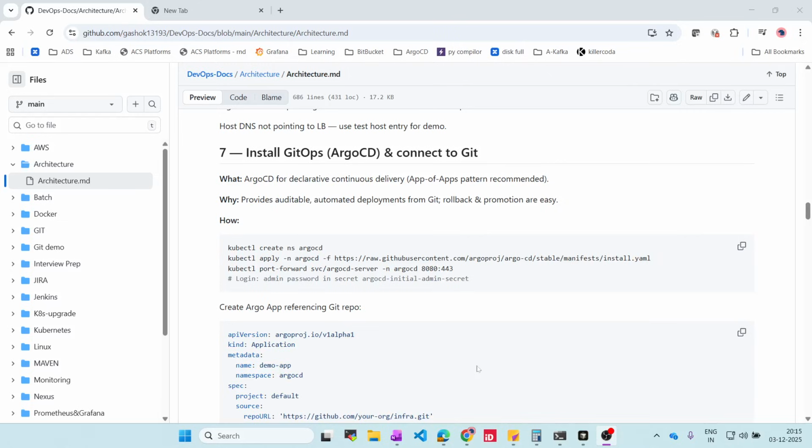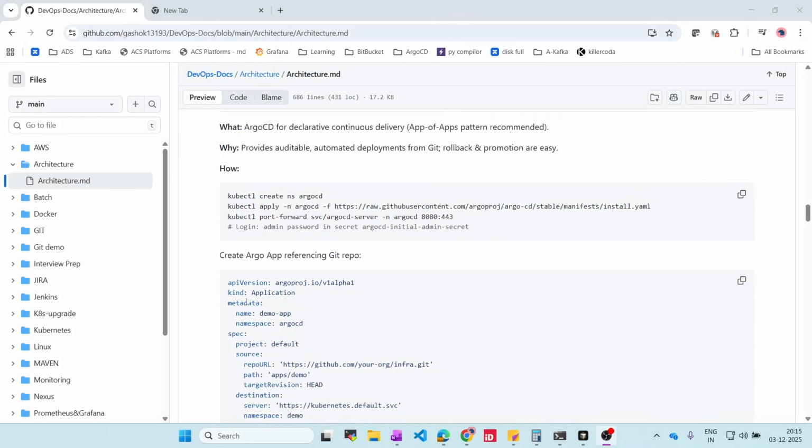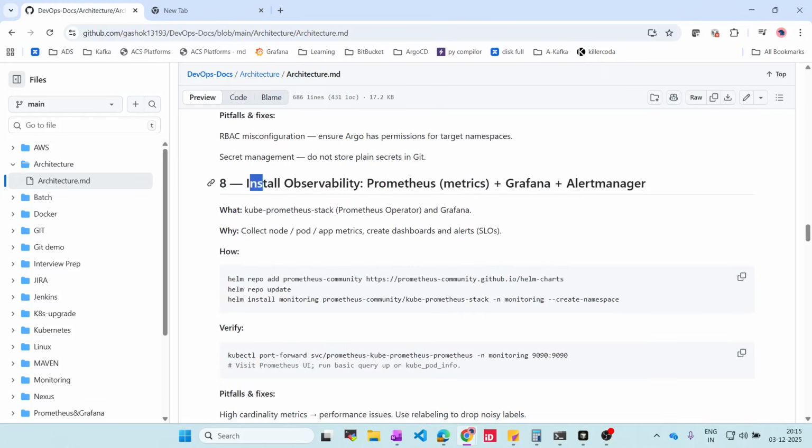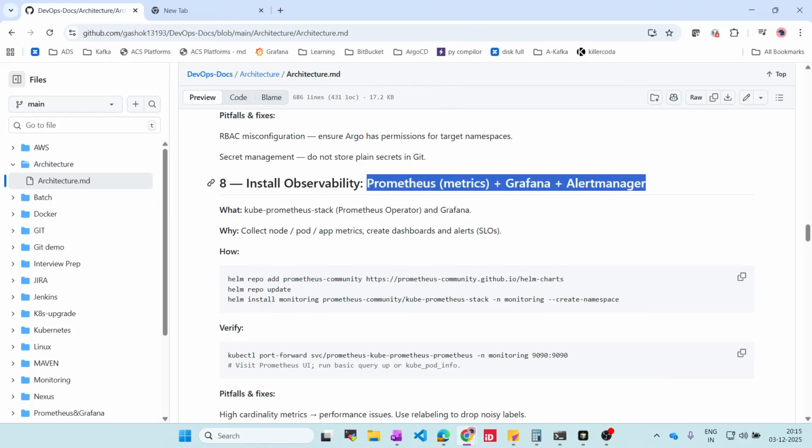And we can also use ApplicationSet. In case you have multiple clusters, you can use the ApplicationSet, so that based on the configuration, it will automatically deploy to the different clusters. Okay, so we can use that one. And then observability and Prometheus. So whenever we talk about observability, we are talking about Prometheus, Grafana and Alert Manager. So all these things we have seen in the previous video. You can go through that one.